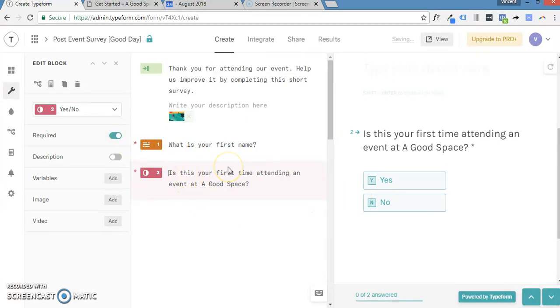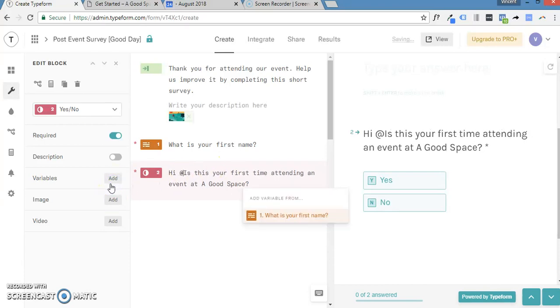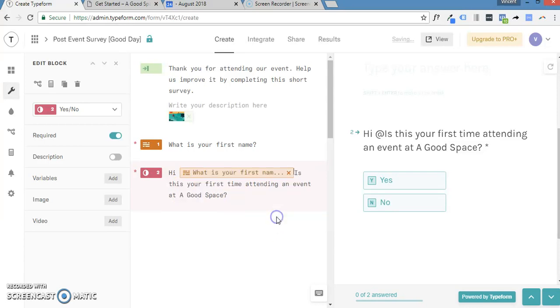And if you want to make it even more fun, you can actually customize their name, because in the first question you ask for their name. So it could be "Hi," and then you go to variable, and then you add the variable from the first question. So it will display, let's say my name is Vincent, "Hi Vincent, is this your first time attending an event at a good space?" So this will be interesting. The reason we ask this question is because we want to track recurring attendees.